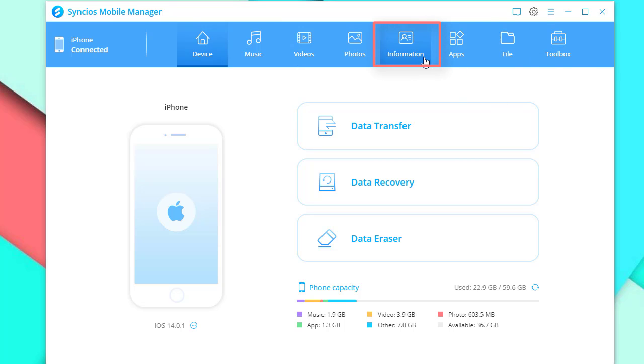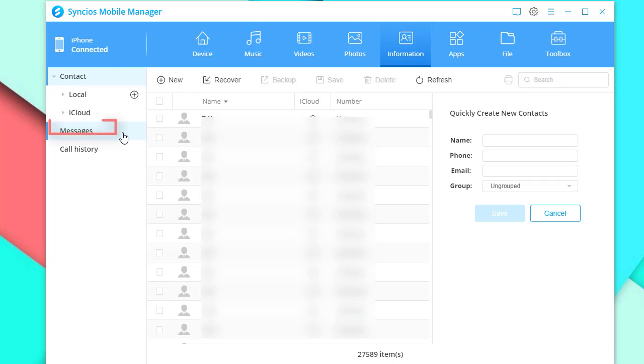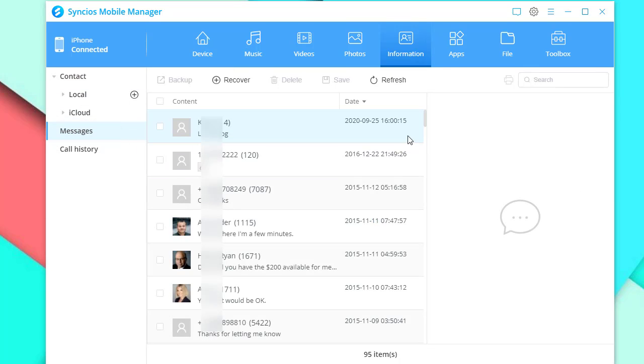Here tap Information tab, and then click the message option on the left sidebar. Syncios will then access and load the message from your iPhone.